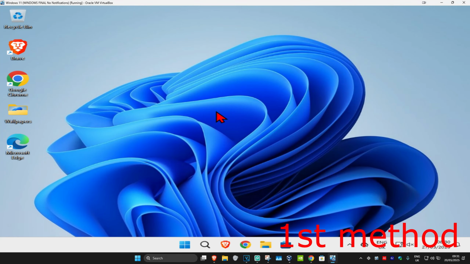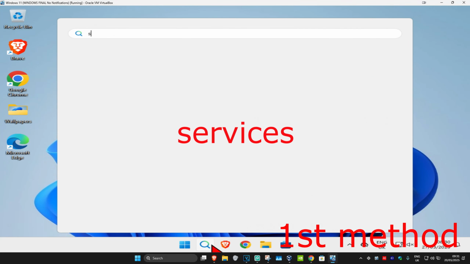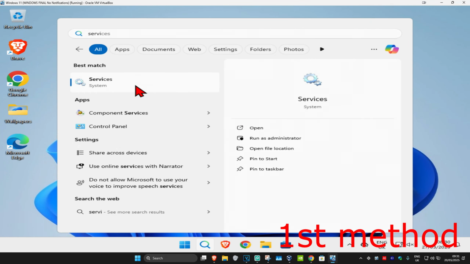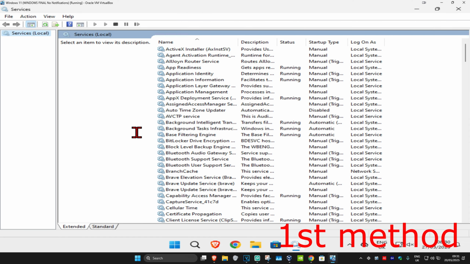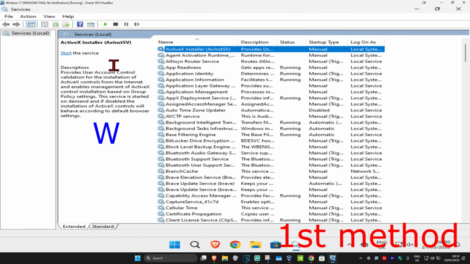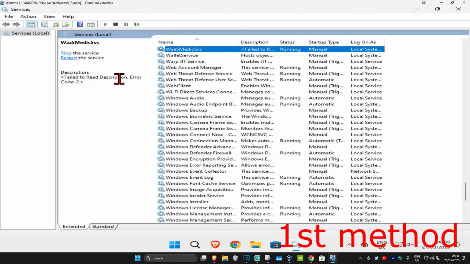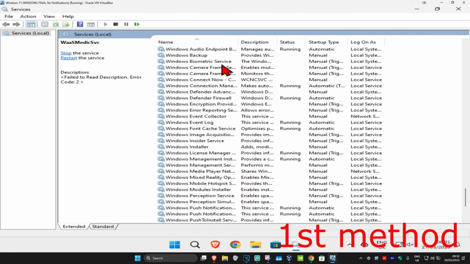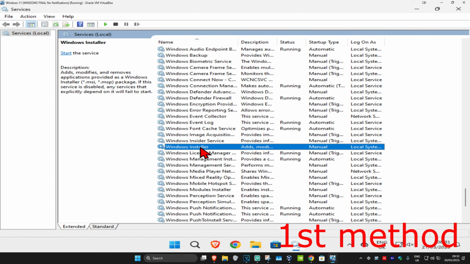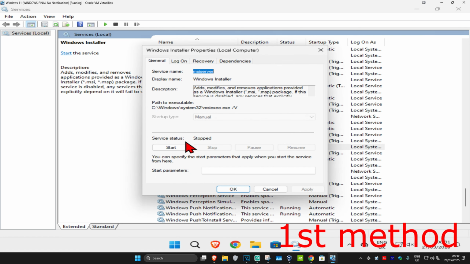So guys, for the first method, you're going to head to search and type in services. Click on it. And then once you're on this, you're going to click on any service one time and then click on W on your keyboard. Now you want to find Windows Installer. We're going to scroll down until we find Windows Installer, double click on it, and then click on Start, which will now make the service status running, and then click on OK.